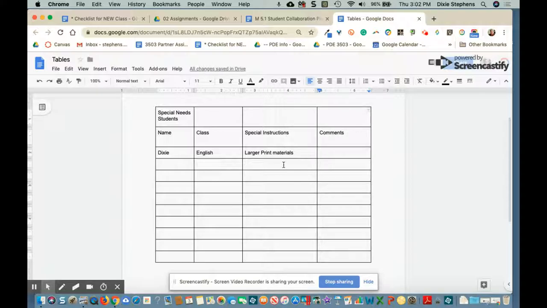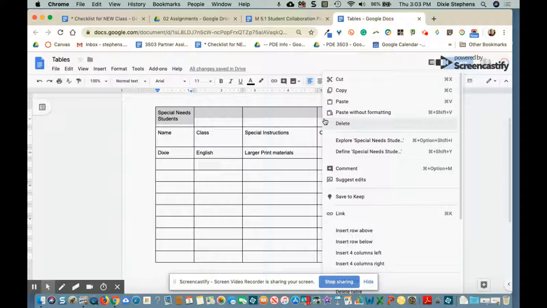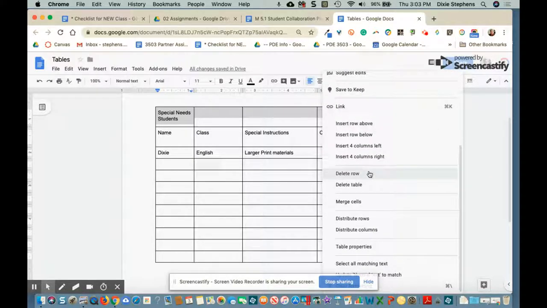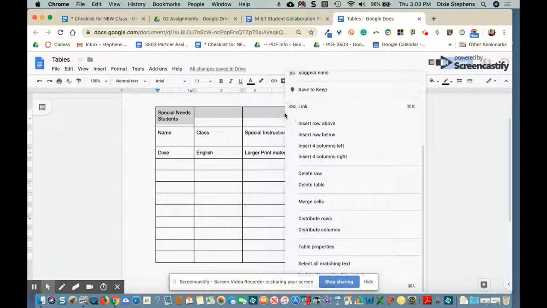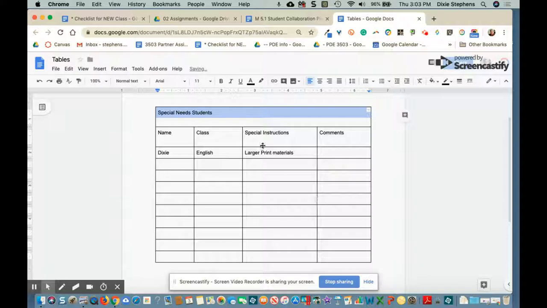Maybe you want more room for special instructions. Now, I want to take this text and span it across all four columns. So I simply select all four columns, and I can right-click and scroll down and use Merge Cells. So that's one way of doing it. Right-click, Merge Cells. So now those lines that separated the different columns is gone, and now I would probably center that text. I might make it a little larger.